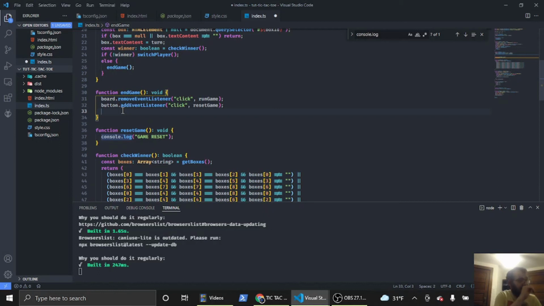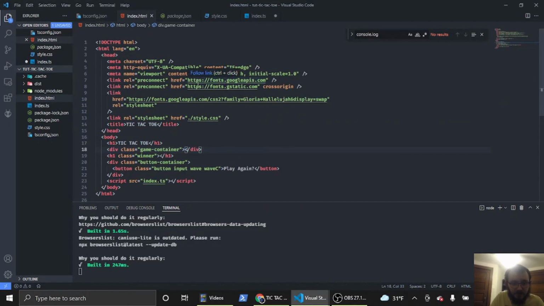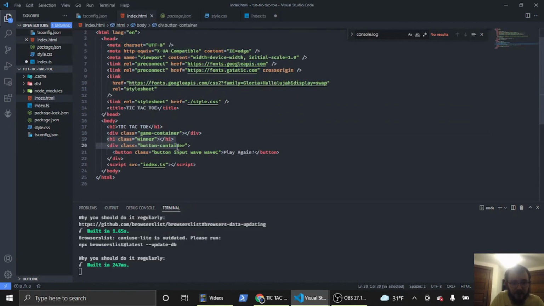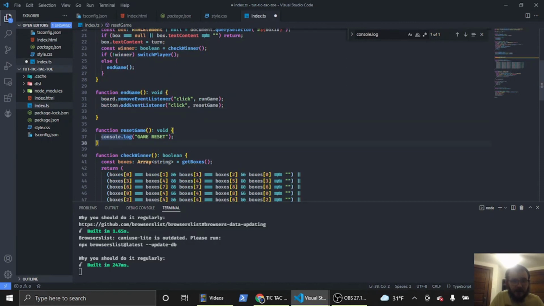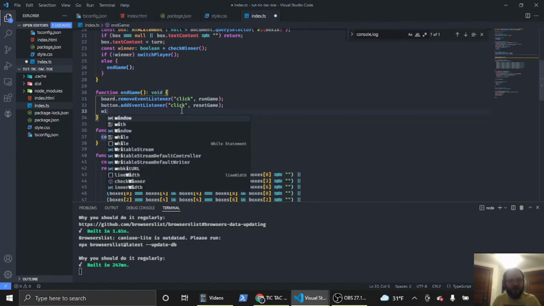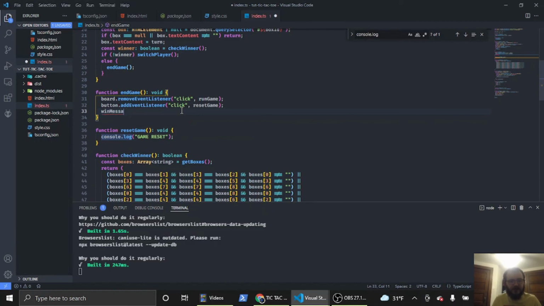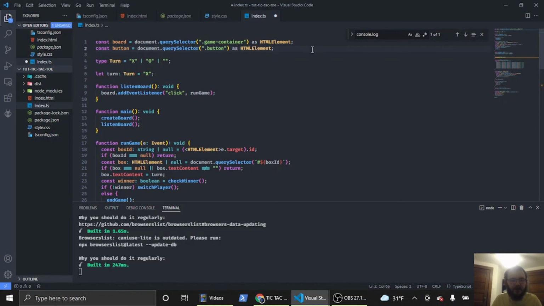Yeah, so we need to get the win message from the HTML, and that is here. Class is winner. So let's go back to our TypeScript, and we can say win message. We don't want to do it here. We want to do this up top. We're going to get the element like we did the other two.